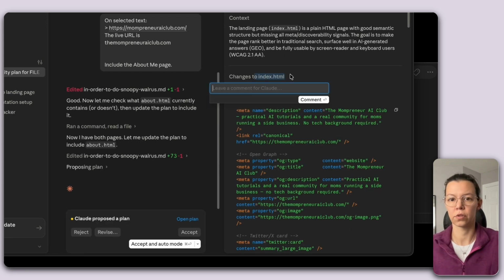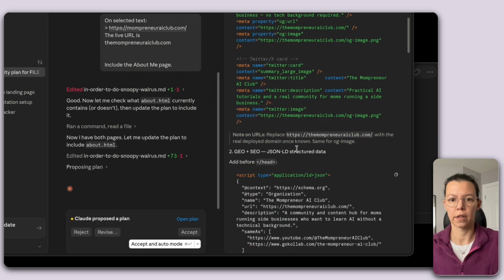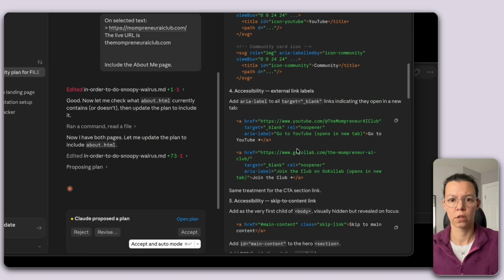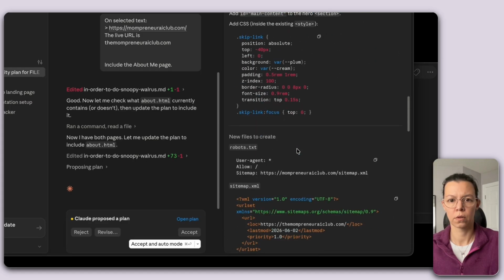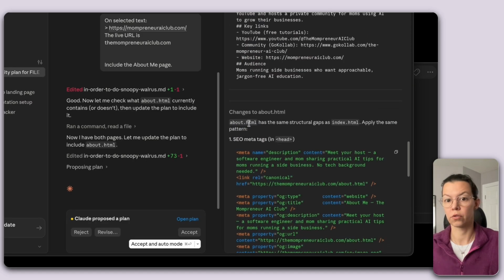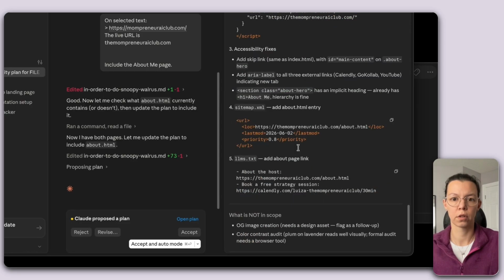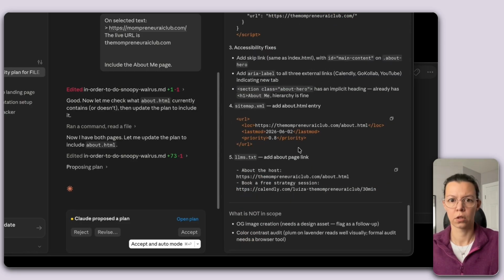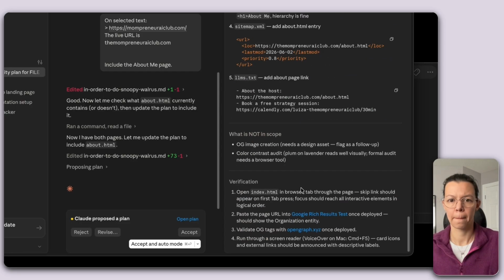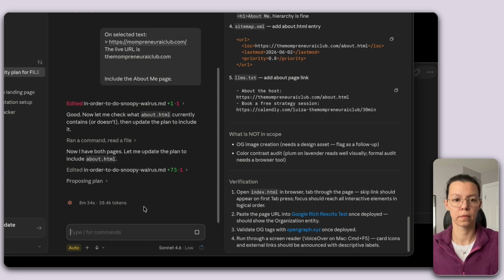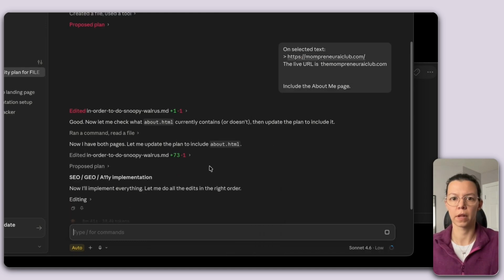So it has changes to index.html, and is it changes to about.html? That's good. Removed the about page from scope. So except in auto mode, it's just going to let it implement all these changes. We can close the plan.